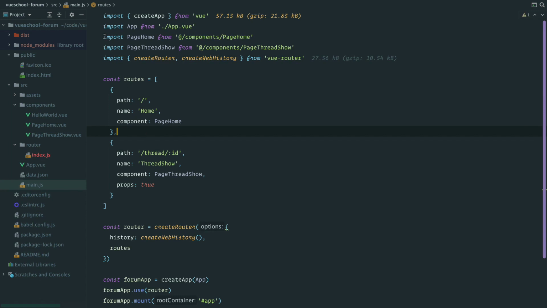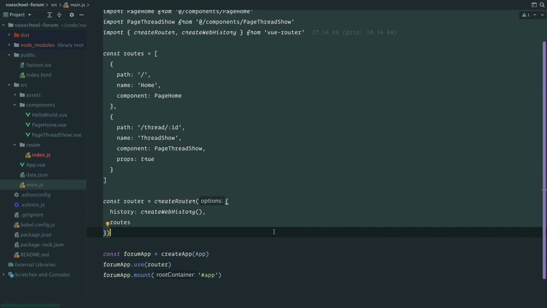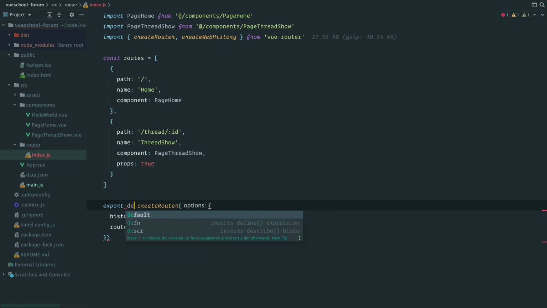Now let's see what we can move in here. I will cut the import statements of our page components, the functions from Vue router, the routes, and here that we create the new router. Great, everything seems to be fine here, but we have to export the router that we create so that we can import it in main.js and install it on our application. So here I will make this a default export.